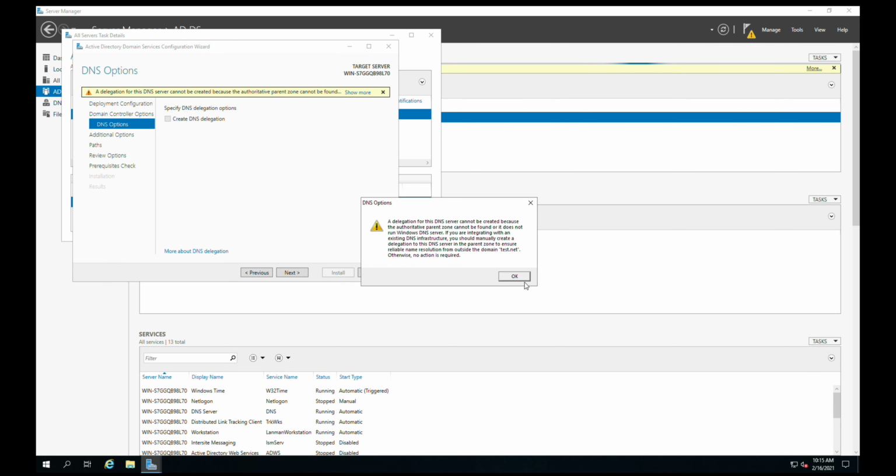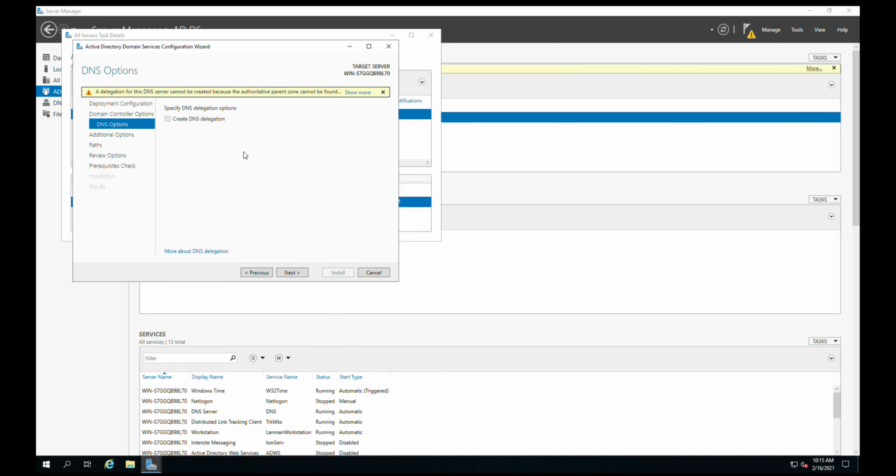Okay, so this you ignore, because the DNS will run independently of any other DNS, especially at the forest level. Okay, so the NetBIOS name is going to be test. So that's the name of the server itself.